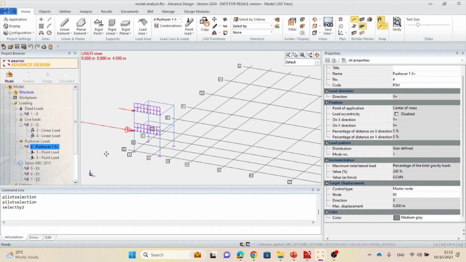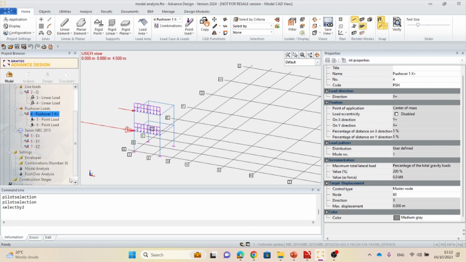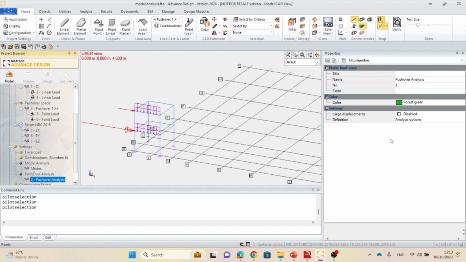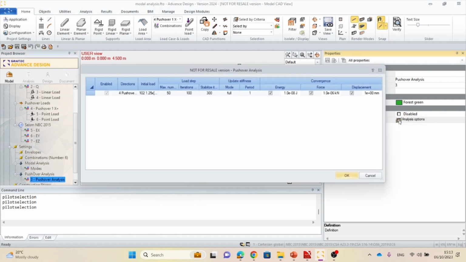And I am going now to perform the analysis. I am going to change the properties of the pushover analysis as a nonlinear analysis. So here, by selecting the pushover analysis now, to modify the options. You have the option to allow for geometric nonlinearity if needed. Otherwise, you can change the analysis option.